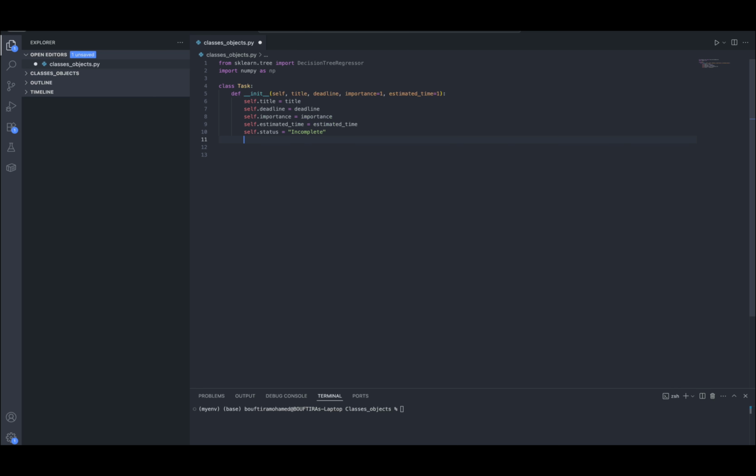We also assign default values for importance and estimated time. Both default to 1 if not provided. And we set the status to incomplete, meaning the task hasn't been finished yet.